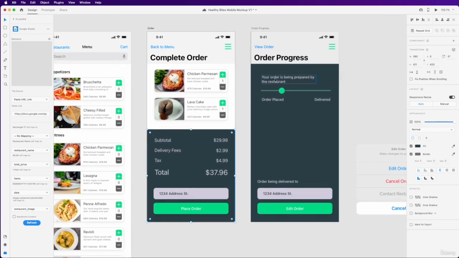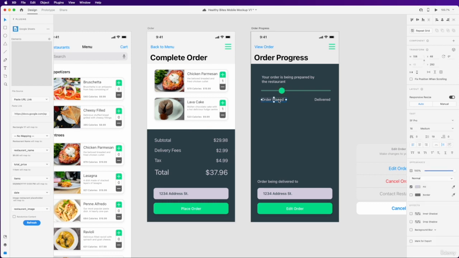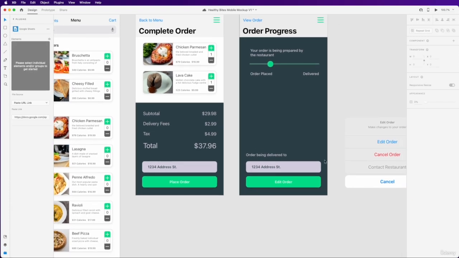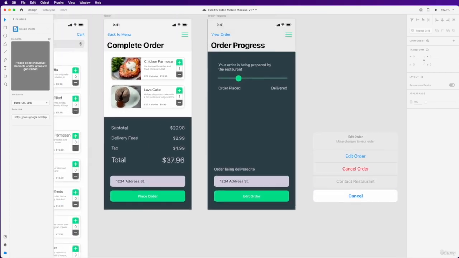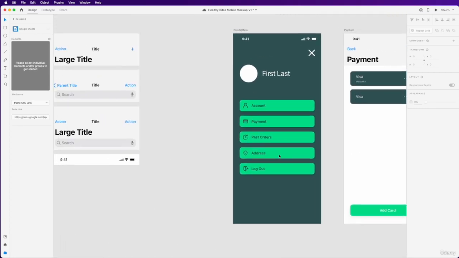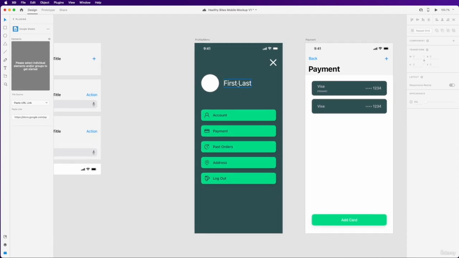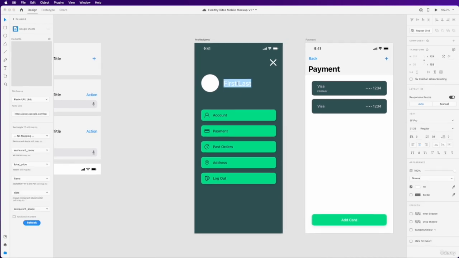Our order progress page looks good as well. Maybe I'll just bring these down a little bit more. It's a little bit more spaced out. And I think everything else looks good. We're going to come back and add a little animation in here later on. This looks good. And at the top over here, instead of having first and last here, we're just going to go ahead and input a random name. So we're just going to first left align it and write John Doe.